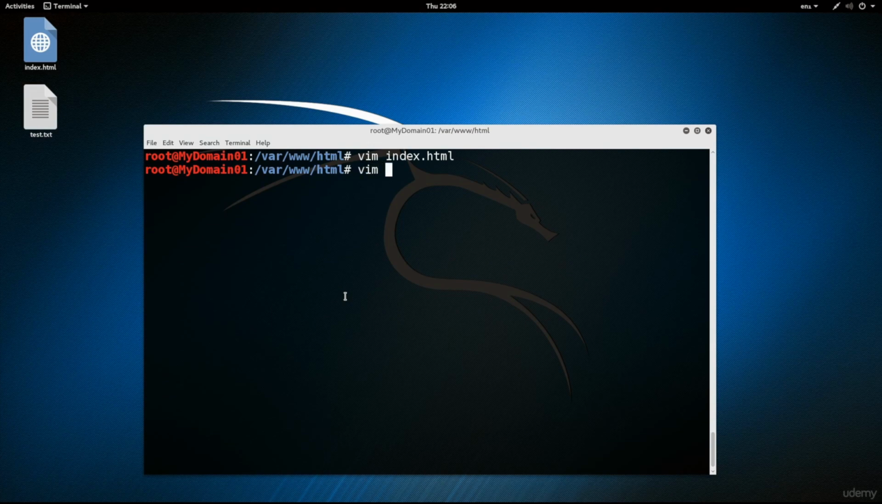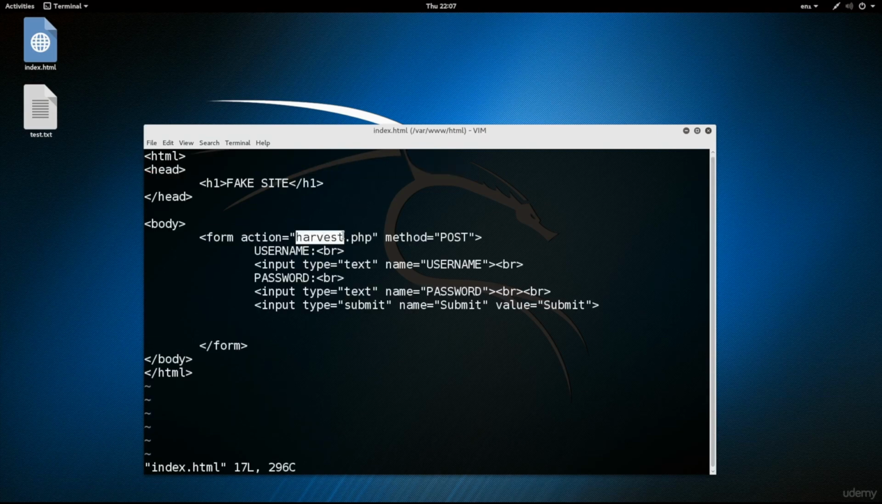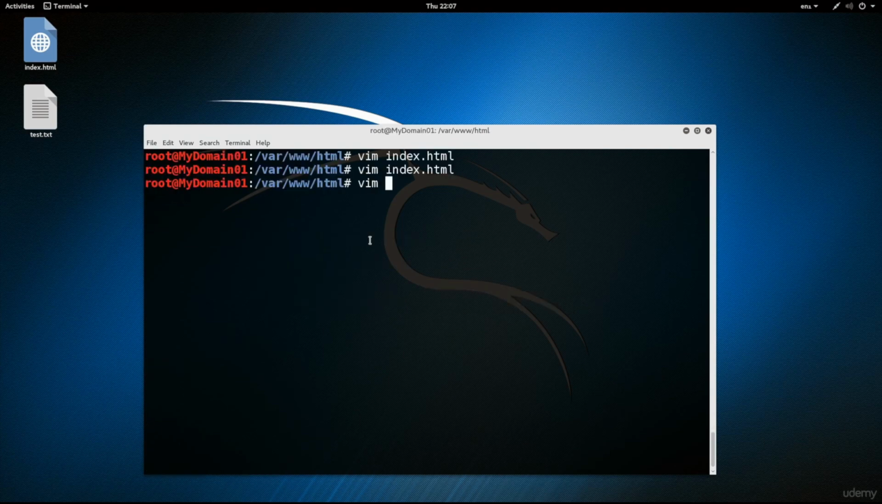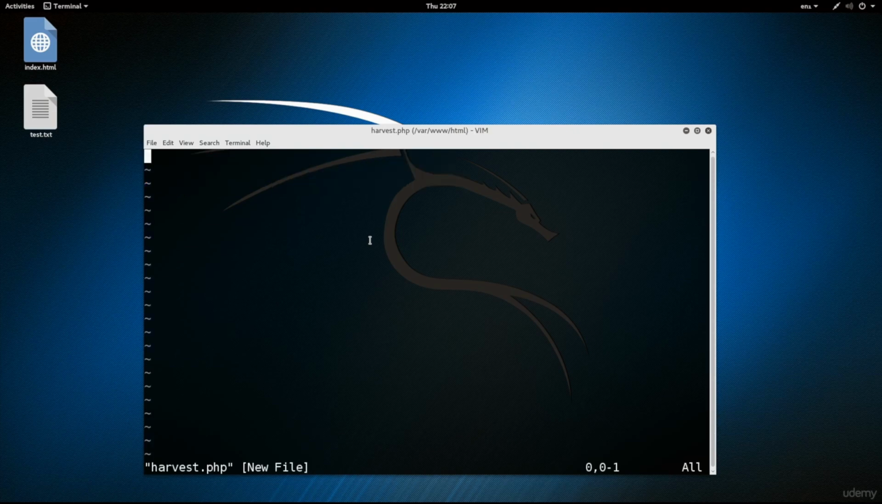Now, I need to create the harvester.php. Let me just go ahead and check it out. Oh, right, it's harvest. Control-Shift-C. Quit. Vim harvest.php. Okay. So, here we need to create our very, very short PHP script. It doesn't need to be complicated, but the fact that it's not complicated doesn't mean that it's not powerful and that it will not do what we want it to do.